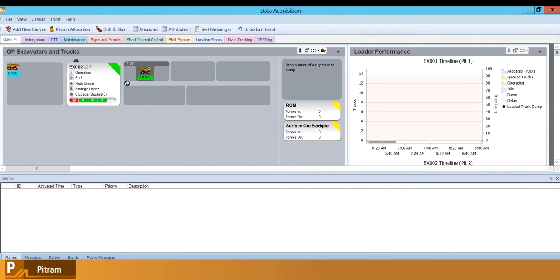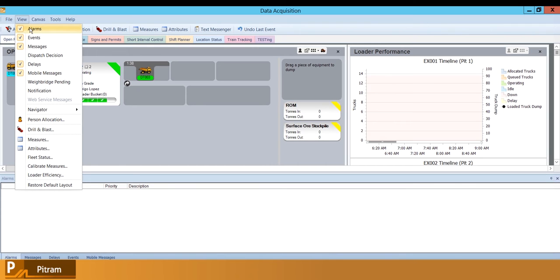Hi guys, in this video I'd just like to give a little bit of an overview of the view display options that we have in Pitram. We have quite a few little message boxes that can populate and can be set to flow through with information that may be interesting to the control room. For example, the first one I want to look at is alarms, which I have set up.